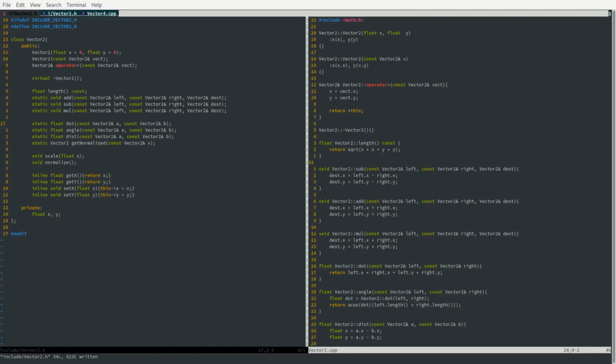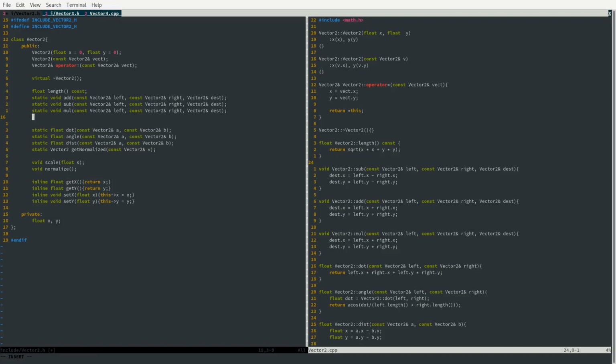Welcome to the next tutorial in our series building a render engine. Today we're going to talk about matrices, but first I'm going to implement something that I should have done at first in the vector class.